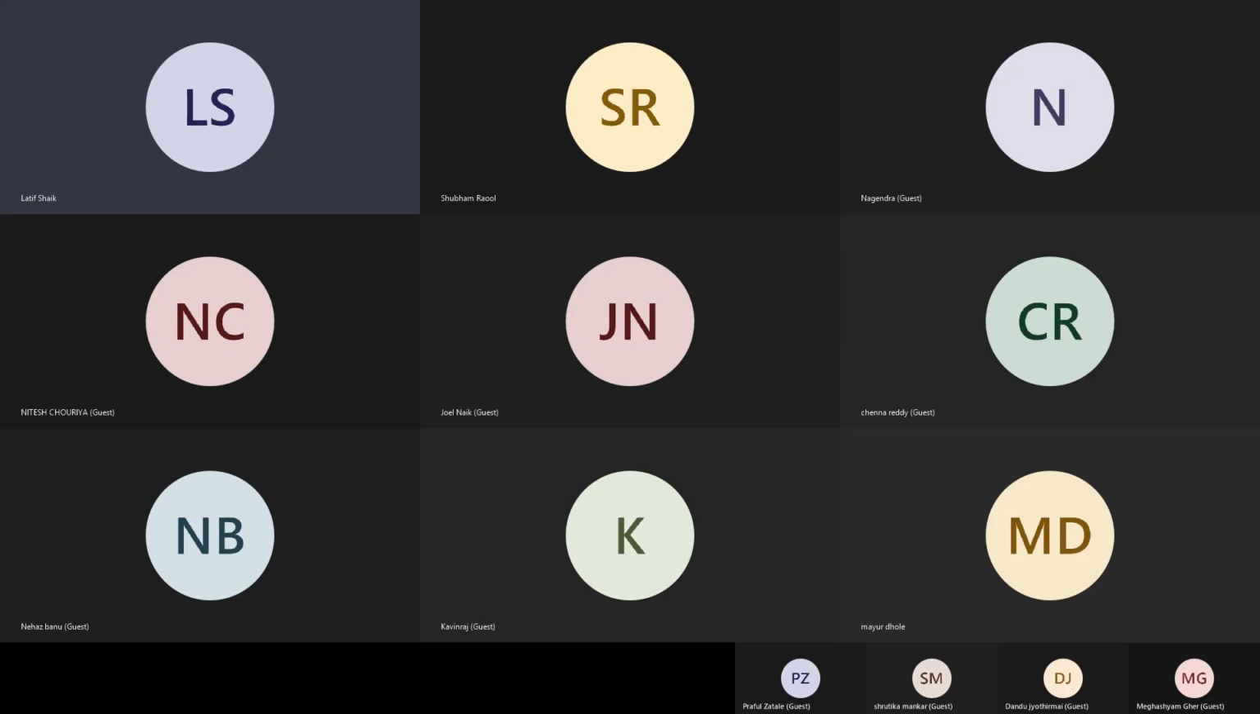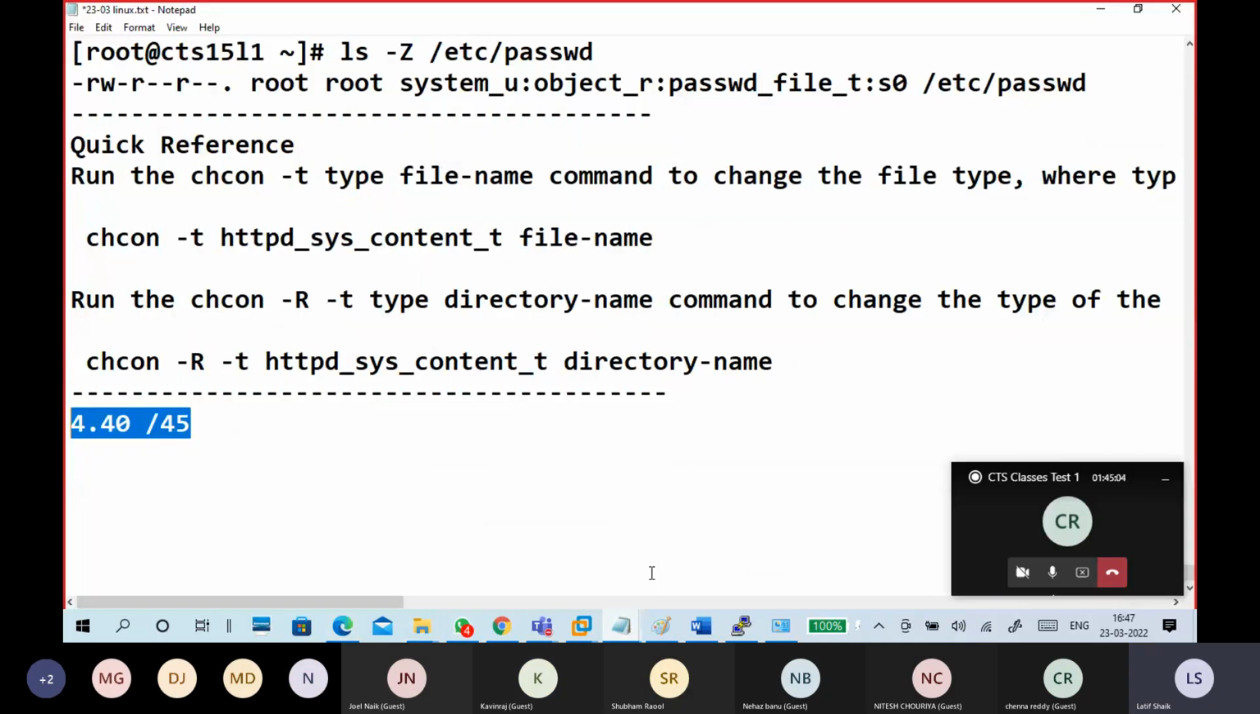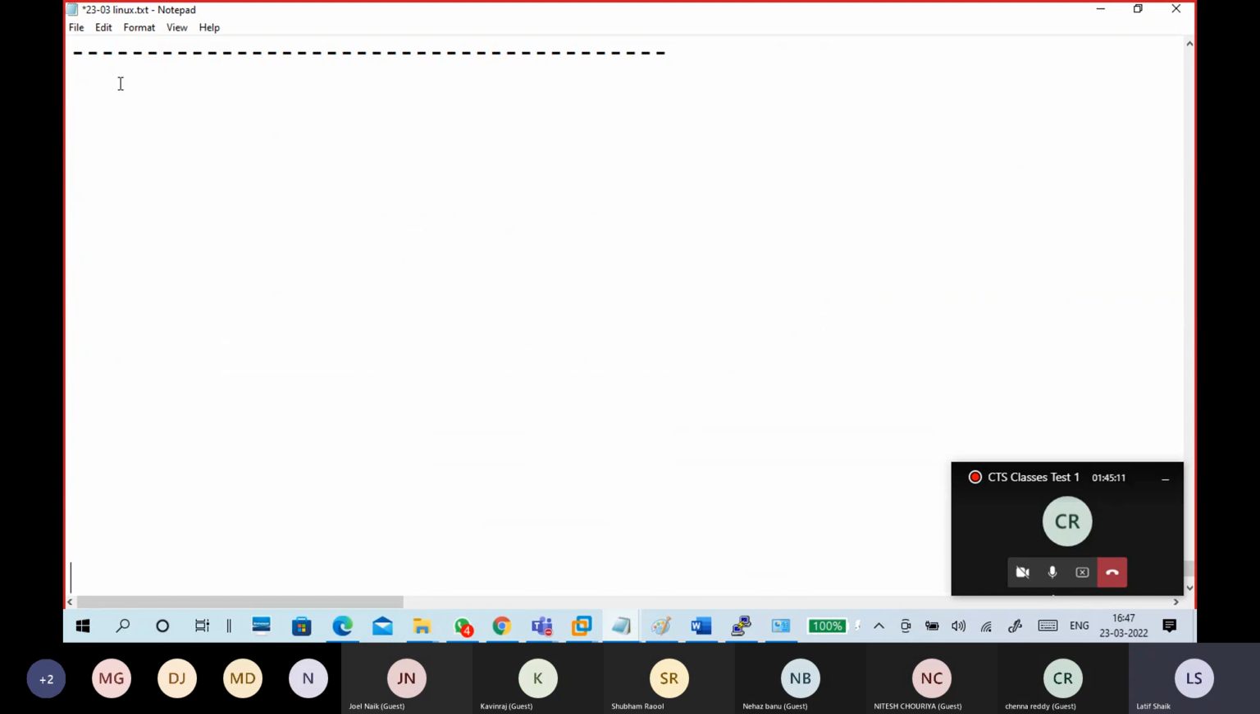Practical is for service management. We do HTTP. First we'll do web server. Web server. So in Linux, it is the Apache HTTPD service.